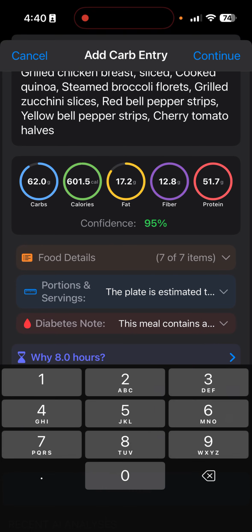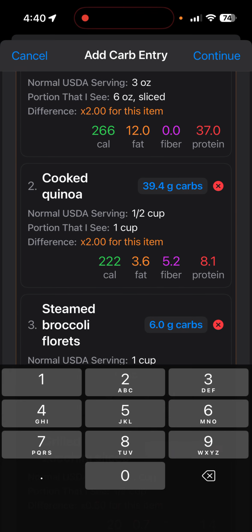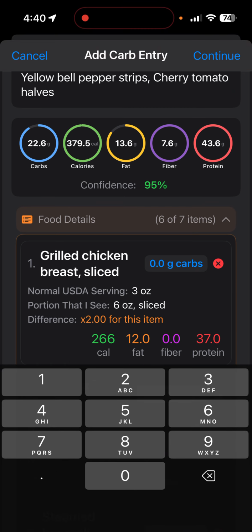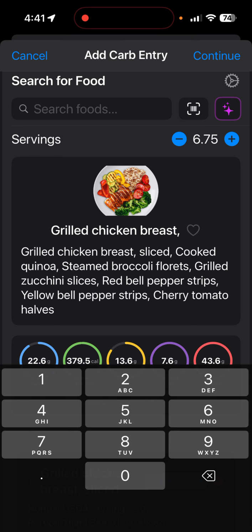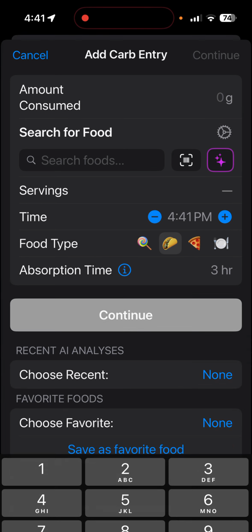And then it lets you choose how to dose yourself, based on what you believe you're going to eat on that plate. You may not eat the quinoa, so you get rid of it. And that, obviously, adjusts your carbs accordingly. Now, interestingly enough, this also will work for menus and recipes.